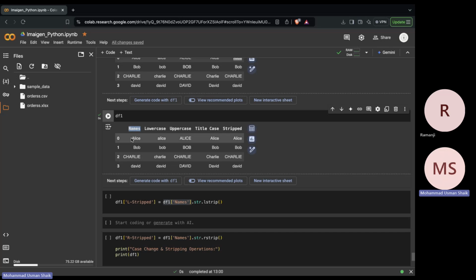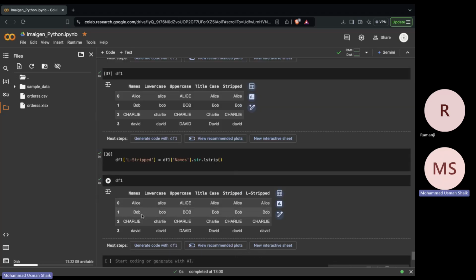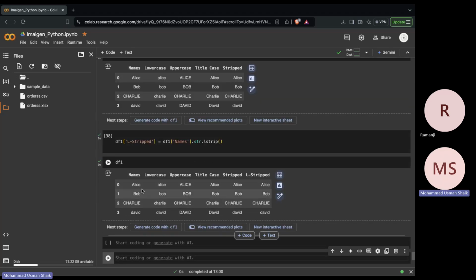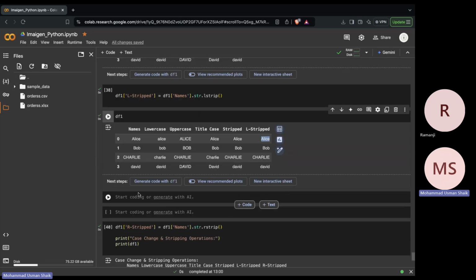This is the names column, and we are performing left strip. That means if there are any empty spaces on the left side, the very start of the word in each and every row, those will be removed. So let's run this cell and let me show you. Now, what is this left strip? If we have any empty spaces on the left side of these names for each and every row in the names column, they will be removed and the result will be given. That is what left strip is.